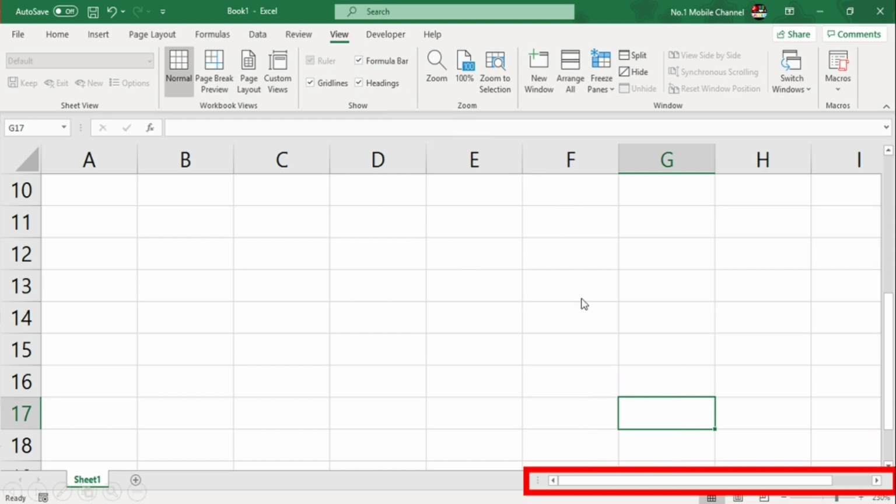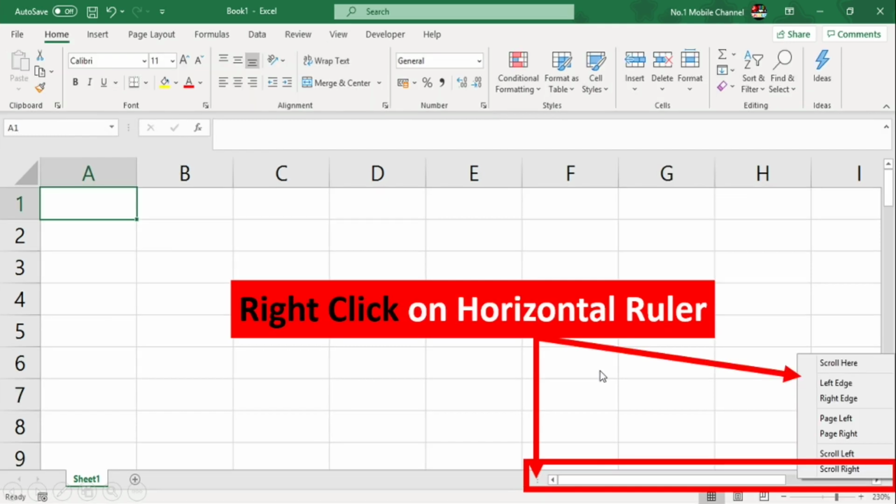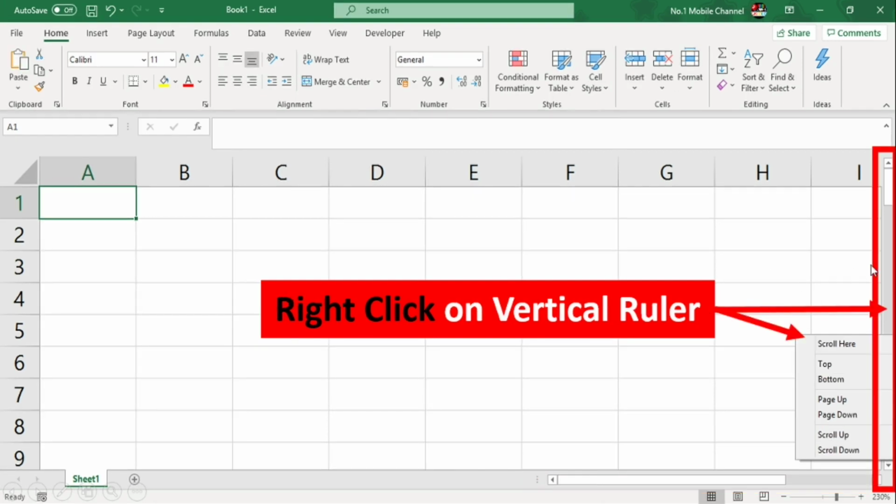Now if you look here, you can find three dotted lines. If you click on the dotted lines and drag left and right, you can expand the ruler, right? And again, if you right click, you will have more options. You can try that. Similarly, in the vertical ruler, if you right click, you will get more options.